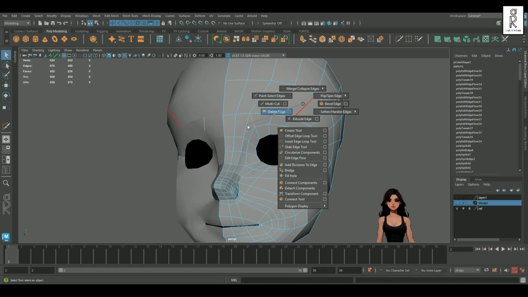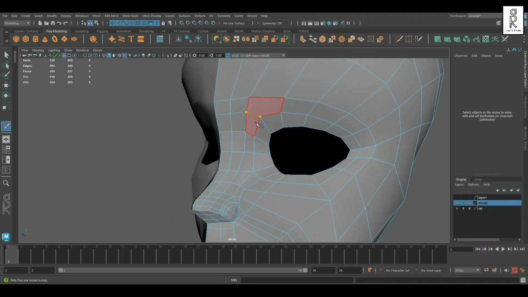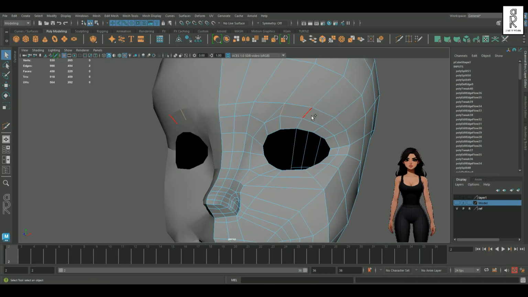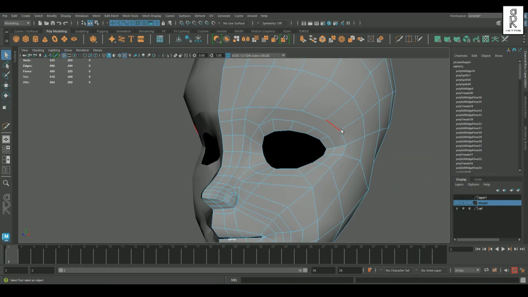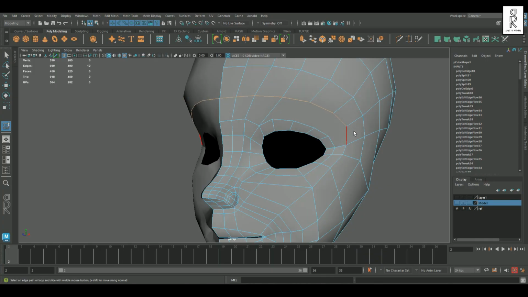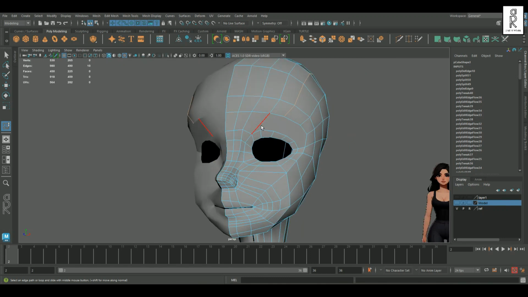I'll delete this edge, then add a new one over here and connect it to this vertex. Now let's connect these two vertices, and then I'll delete these four edges. Next, I'll select this edge, Shift select till this one, then slide the edge upward and keep it over here. Next, I'll adjust the edges and vertices to refine the shape.